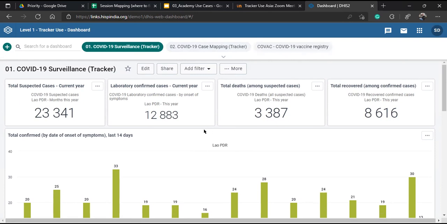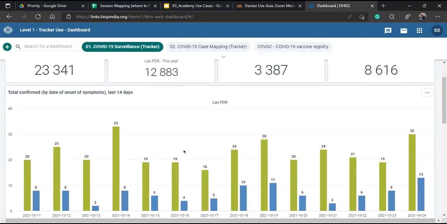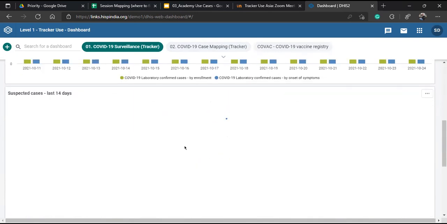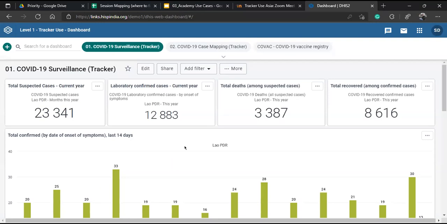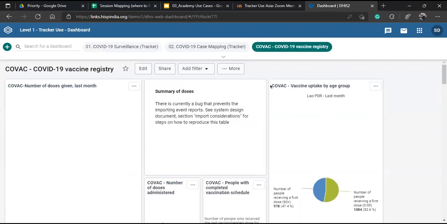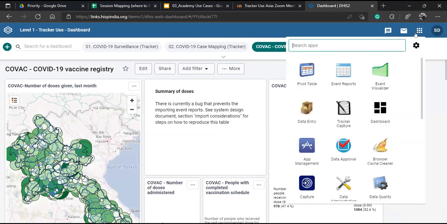So there is fictional data available for LAO PDR, and these dashboards, as you might be aware, are part of the default COVID-19 package for surveillance and vaccine registry. So we have dummy data available for the entire country. And during our demonstrations and your exercises, you'll be asked to select any number of provinces or facilities depending upon the exercise questions.